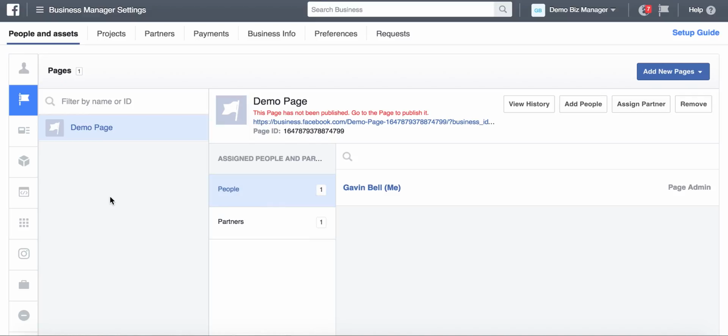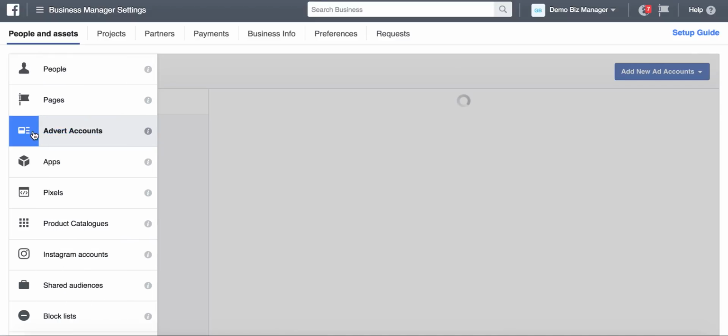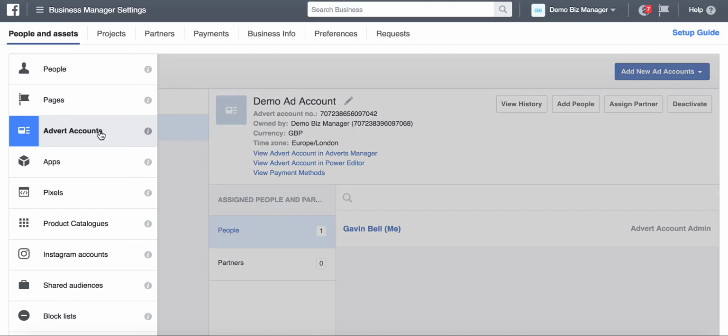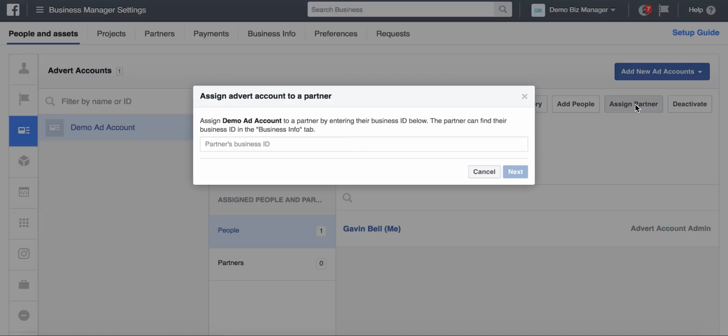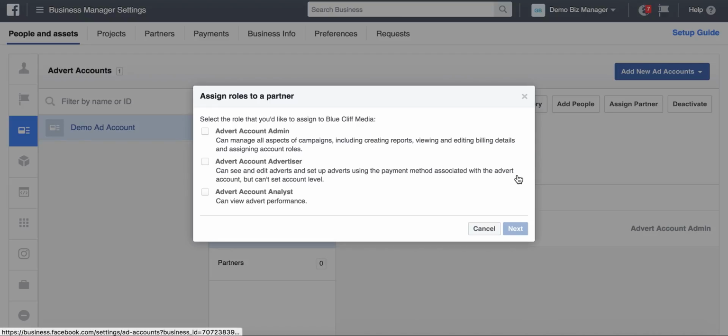Then what we have to do, once we've given access to the page, is give access to the Advert account. So again, we click on Advert accounts here from the left-hand side menu. We go over to Assign Partner. Just like we did with the page, we then enter the partner's business ID and click on Next.